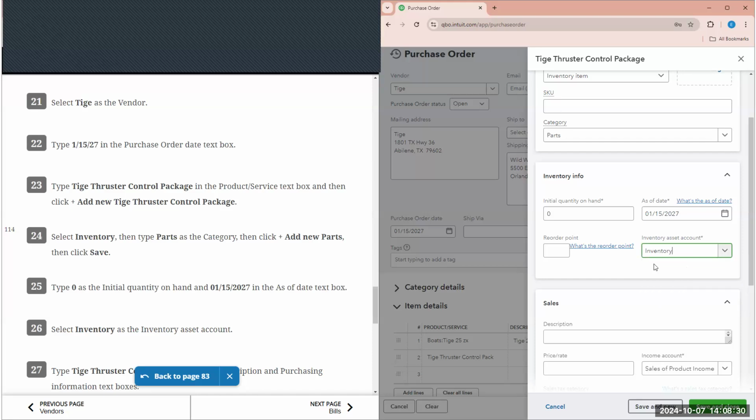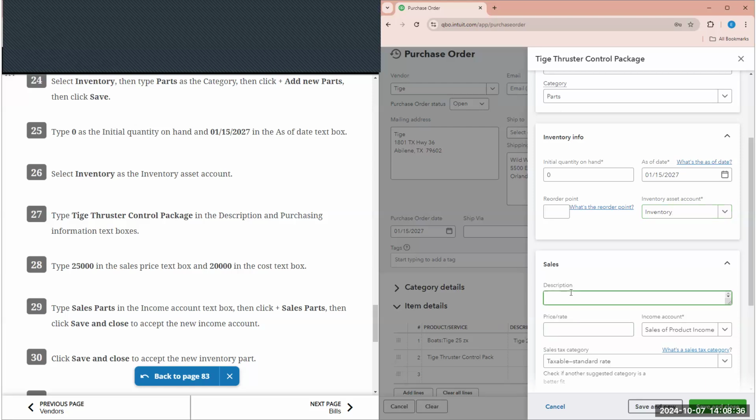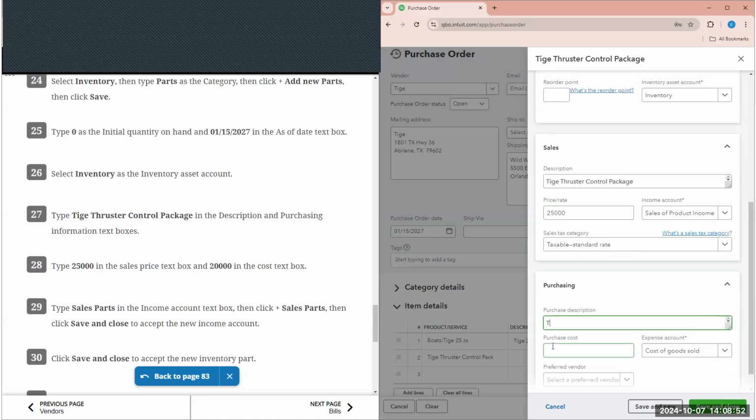Our inventory account is going to be the inventory. And then we type in the TIG thruster control package. And the sales description is $25,000 for the sales price. TIG thruster control package. And again, you can do this in any order. All right. So the TIG thruster control package, the rate that is being sold for is $25,000. And this will be a part of sales part in the income account.